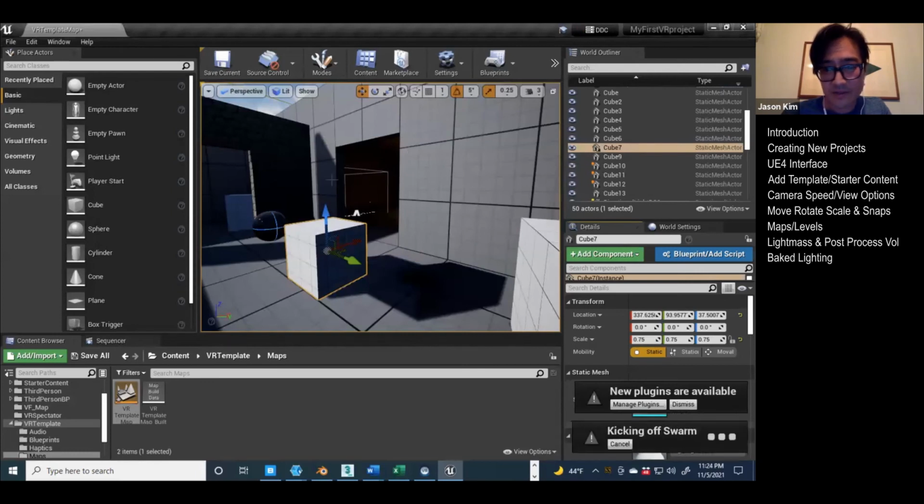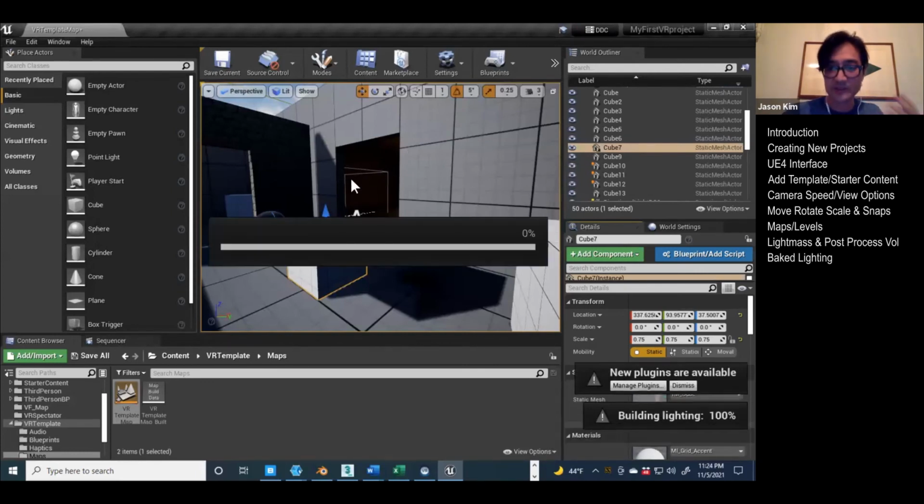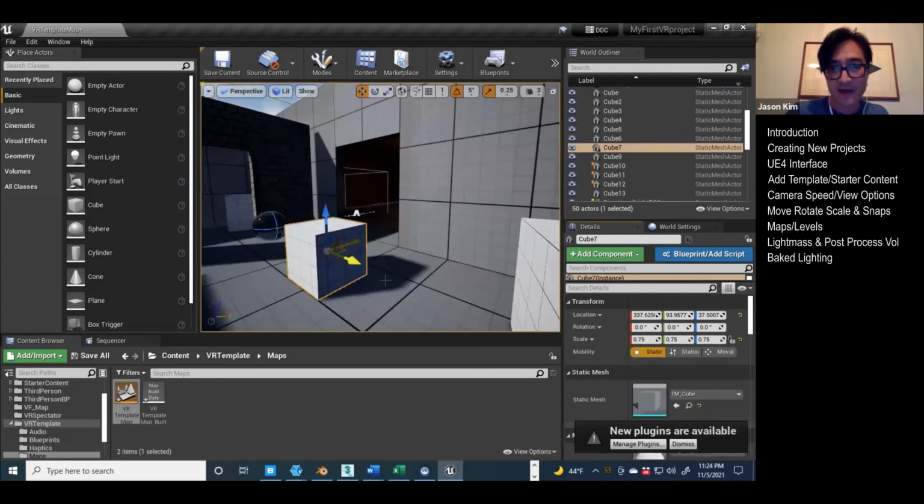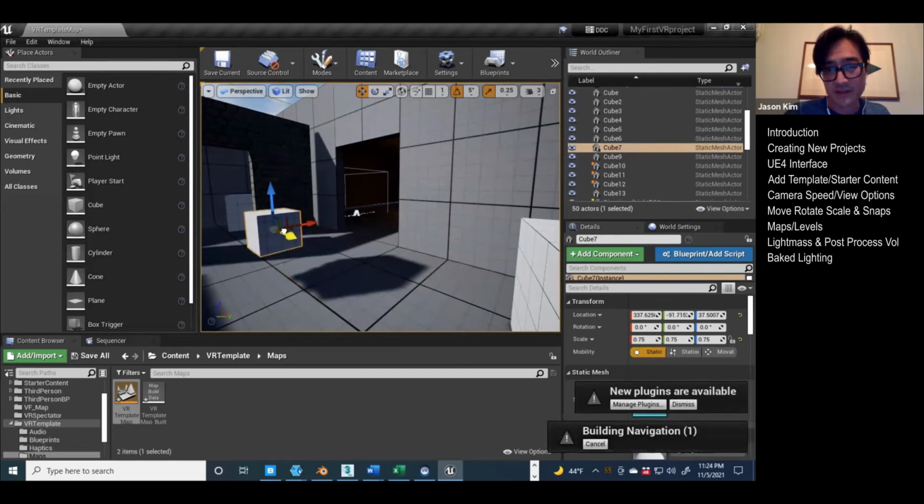And what it's going to do is Lightmass, which is the rendering engine, is essentially going to run that rendering process. And now we can see that Lightmass has figured out that, oh, that cube moved, this shadow no longer appears, and that shadow is now baked over on the side.